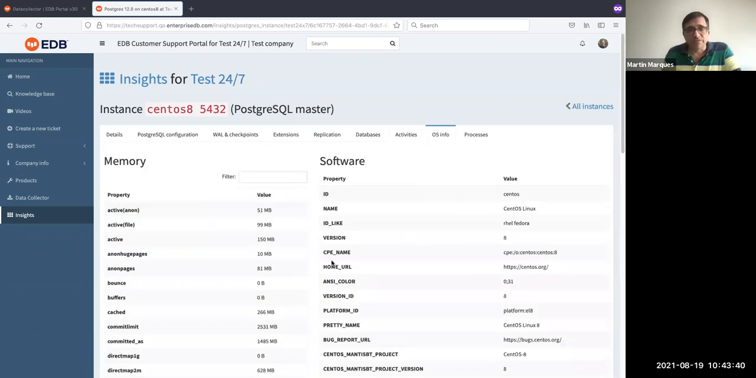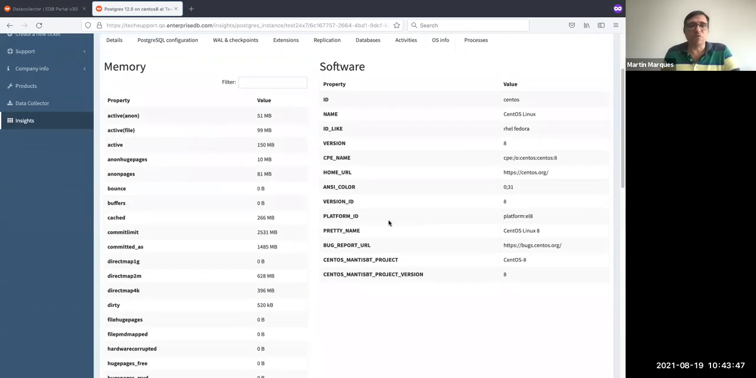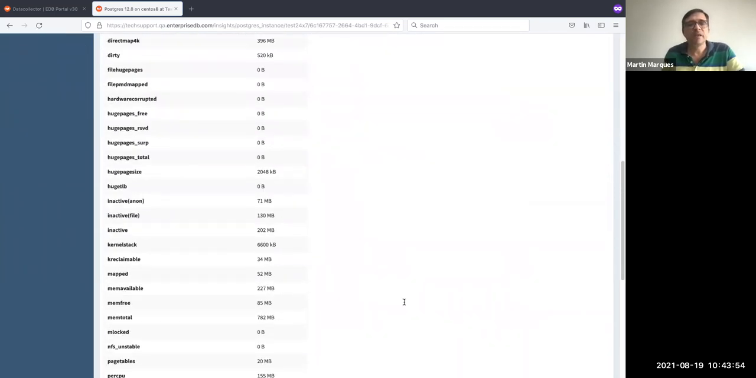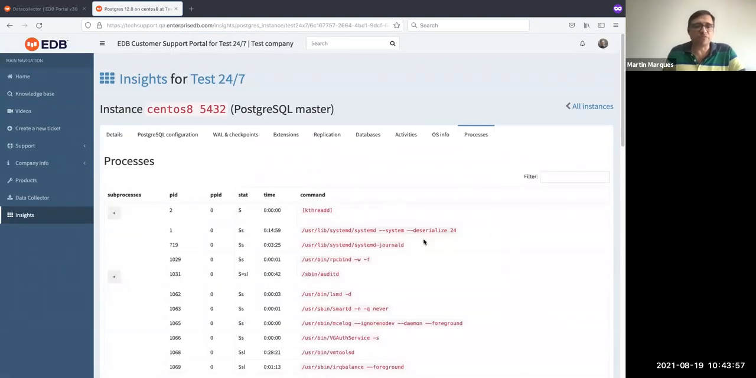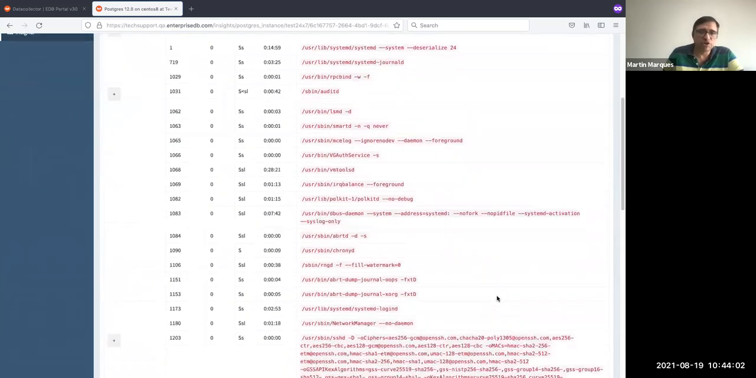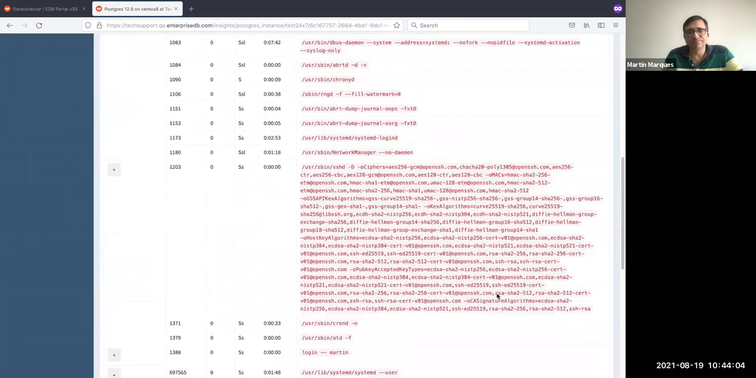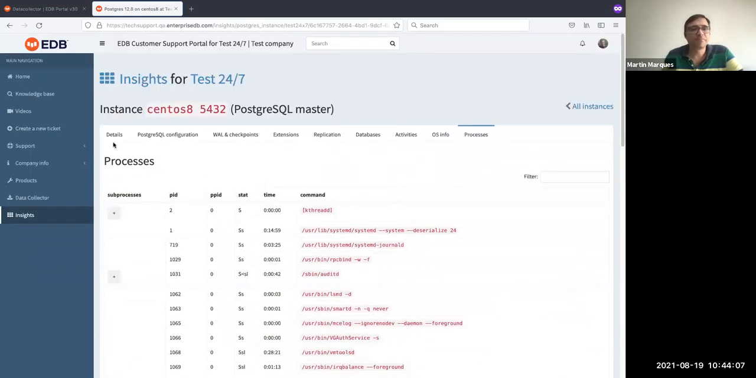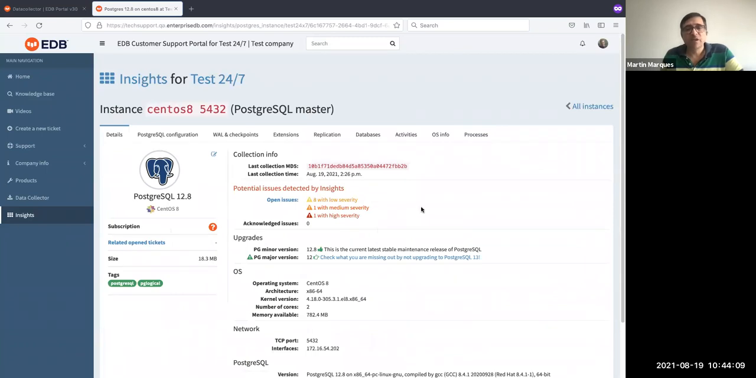And then we have operating system information. You can look at it, but from a memory and software perspective, this is mostly data that is gathered from proc in a Linux system. And at the end, we have the list of processes. This is the list of all the processes that are running on the system, which is sometimes very valuable as well. Okay, so this is basically what Insights is and how you can use it.